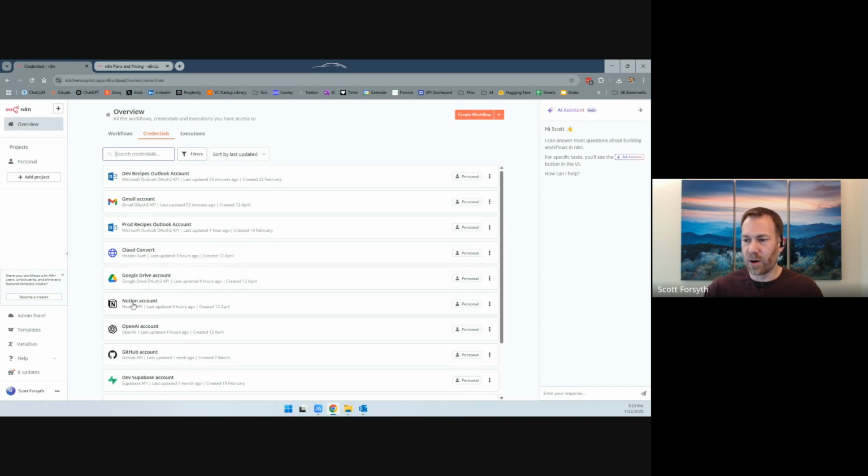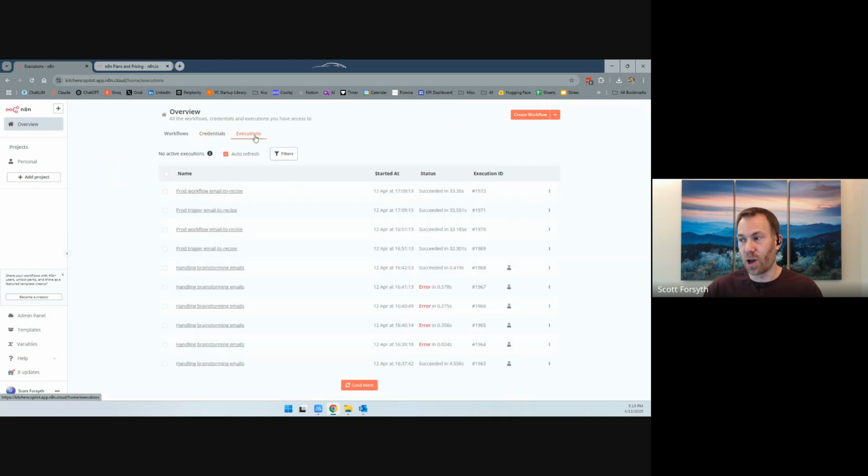There's another Outlook account, Notion, Google Drive. All of these are different things that you integrate with. So the credentials would be important just to keep organized. And then the executions is almost like your log, and we'll get into this later on. n8n does a great job of logging, and you'll see some powerful tools available on what they do. So that's kind of the essence of it.